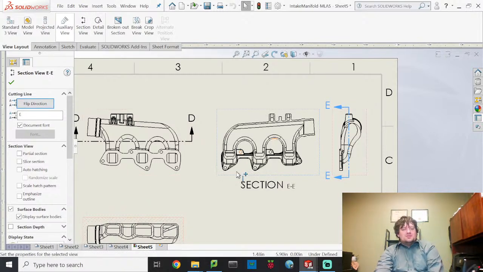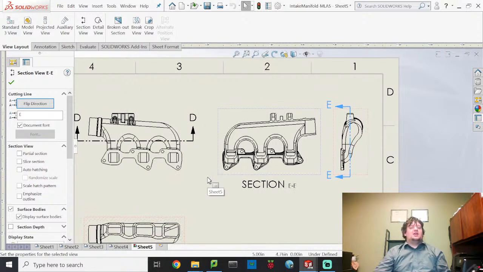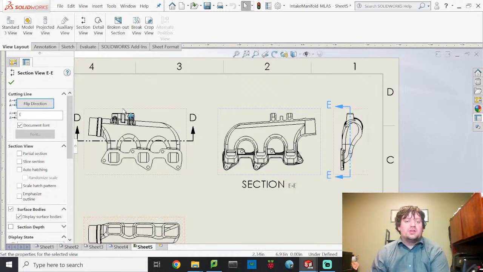So section views allow you to see the interior of a part. If you have very complicated interior design pieces, or even if you have screw holes that come to a point or something, it might be nice to have a section view so that you can specifically show those screw holes. You can focus on those screw holes without having to see the rest of the component, really. So that is the purpose of a section view.